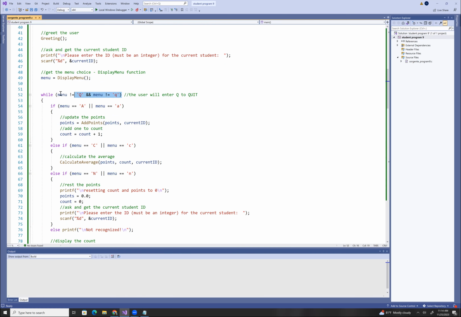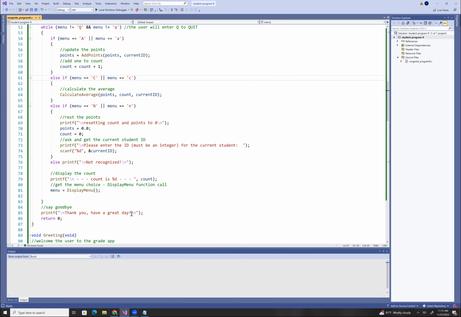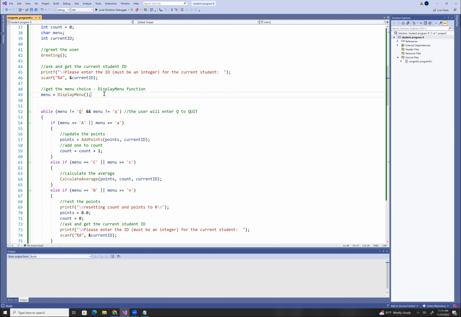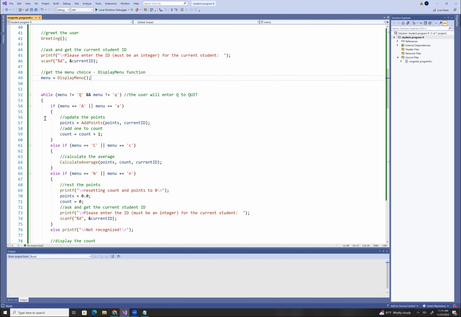And as long as they did not enter a Q, so if you look at this, it's not possible for capital Q to not equal Q and lowercase q to not equal Q if one of those is a Q. So if they enter a Q, then this loop is going to stop and you're going to say goodbye to the user. If they enter anything other than a Q, you're going to go inside of this loop.